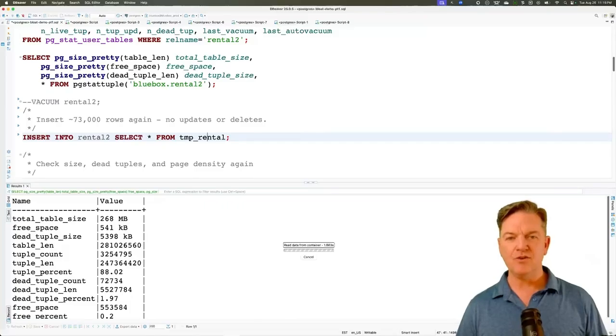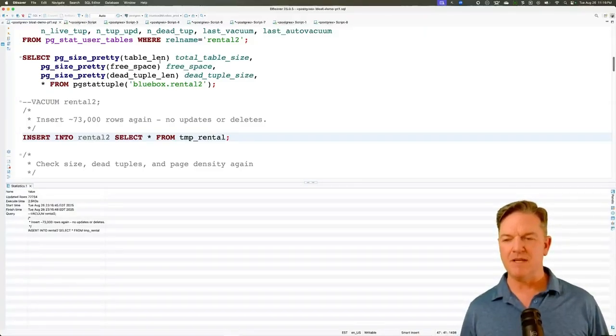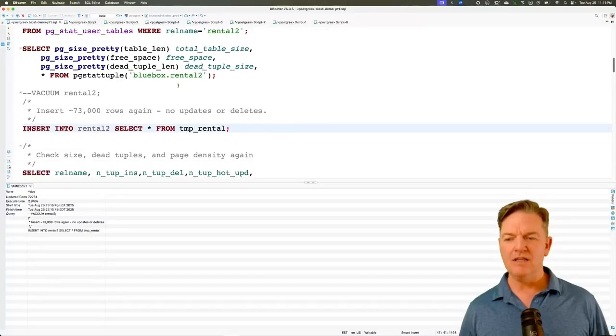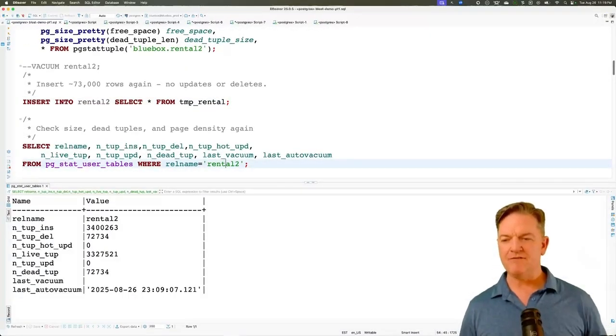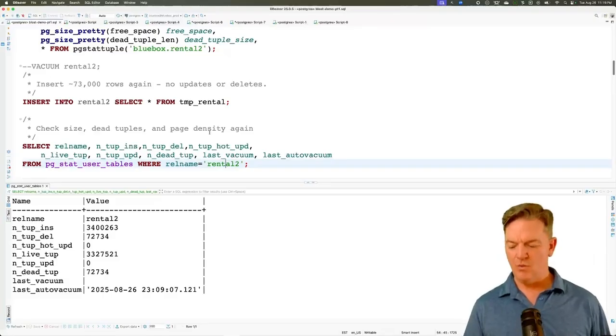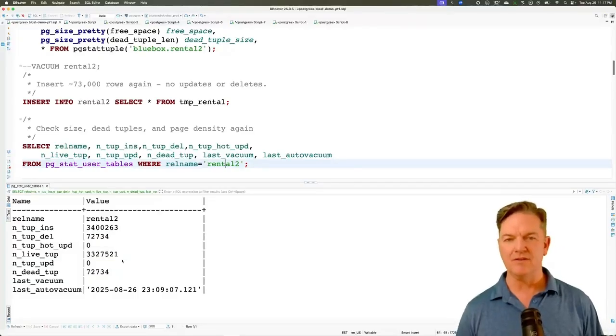And so when I insert those rows, I think we'll see about 5 to 6 megabytes. And I rerun those same queries. We'll see that from pg_stat_user_tables, we still have 72,000 and some odd dead tuples, and we know they came from deletes, but our rows are back to 3.3 million. So we are back to the original row count.